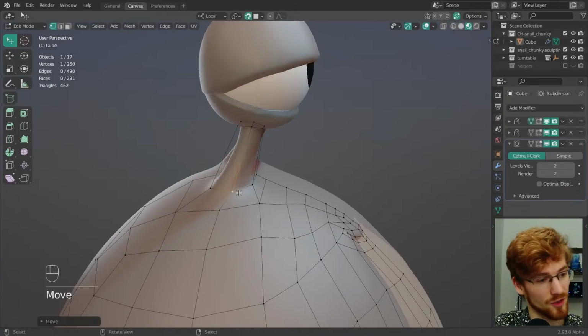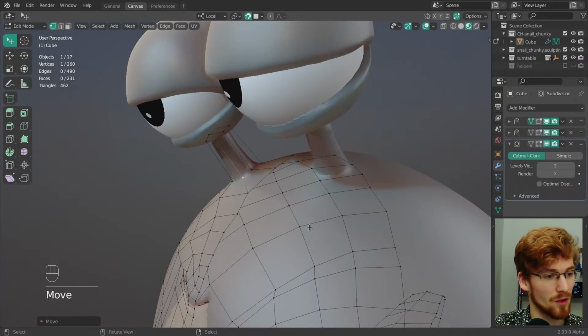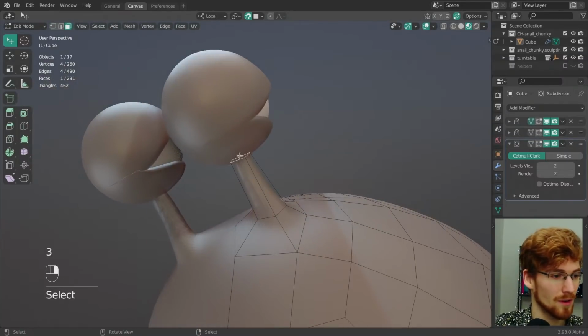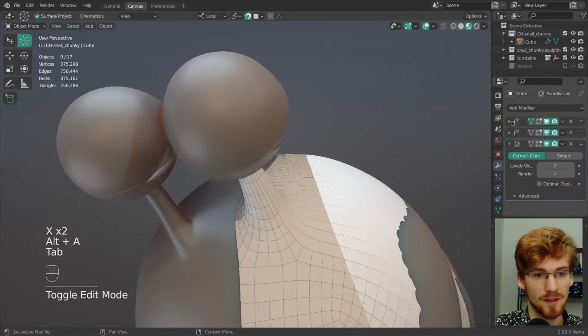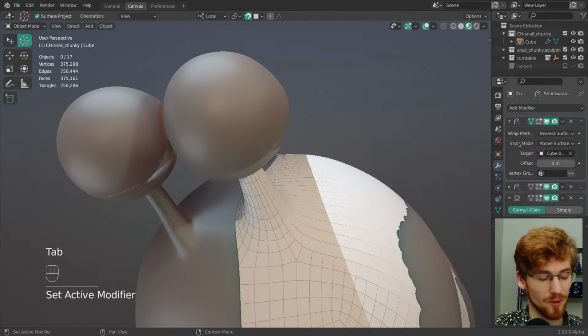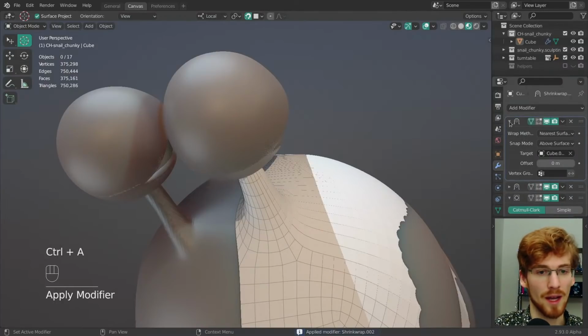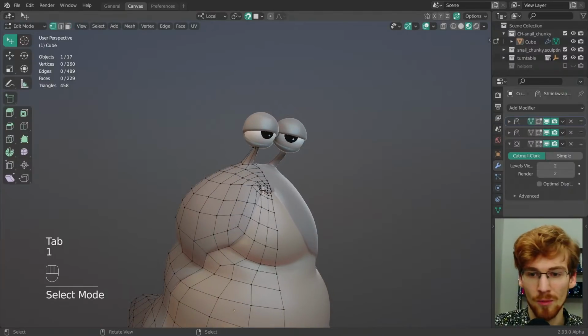I apply the shrink wrap modifier regularly, so I don't need to snap everything myself. It's a bit tedious to snap everything. So you can just go in here and select the modifier, Shift D, and Control A on one of them and apply it. And now everything should be nicely snapped to the sculpt.